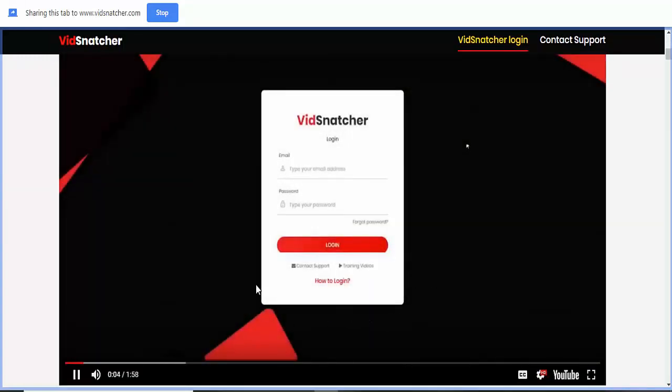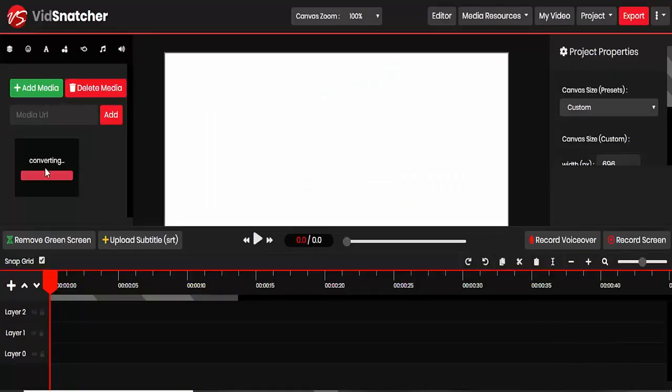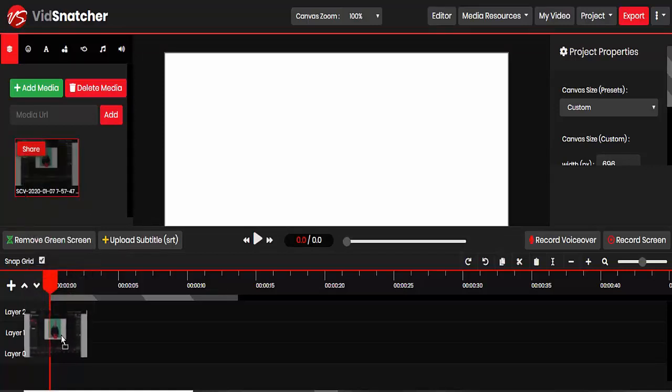Once you're done recording, press the stop button at the top of the page and the file automatically starts converting in your media bin. It will take a little bit of time to process, but then it's ready to use in your video. Very nice.